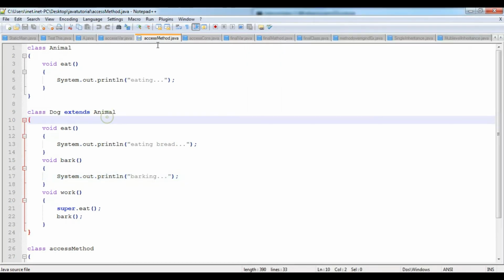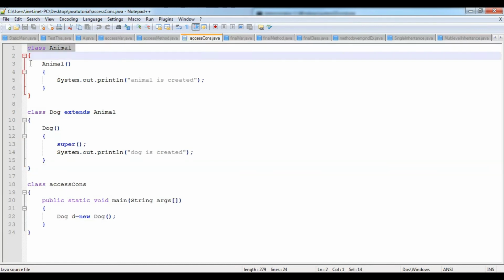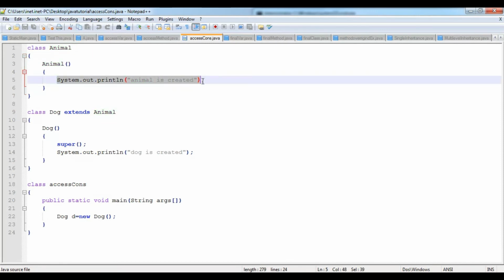And the third use of the super keyword is with a constructor. A constructor has the same name as the class, so I have defined here Animal, and the constructor doesn't have any return type, meaning void or int is not defined here. This is a simple constructor of class Animal. When this Animal constructor is called, the output is like this: animal is created.